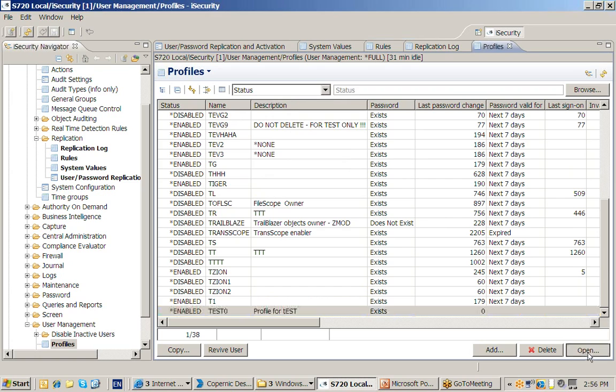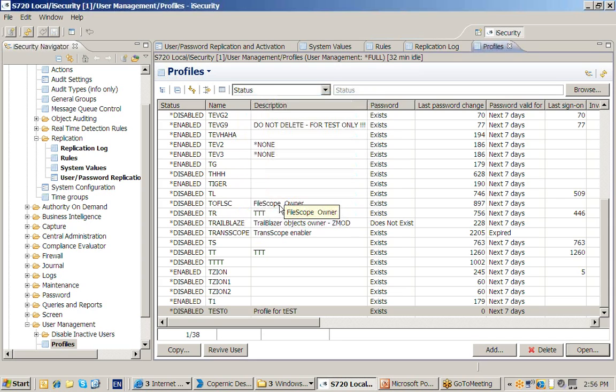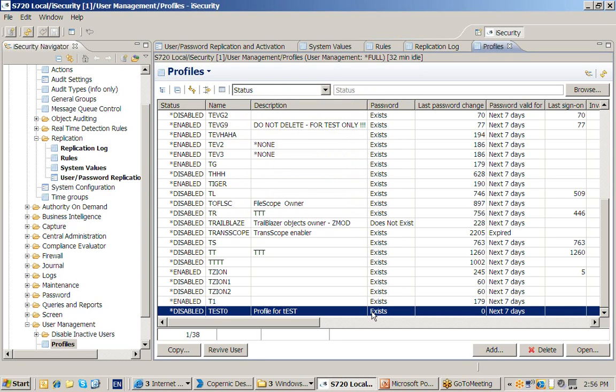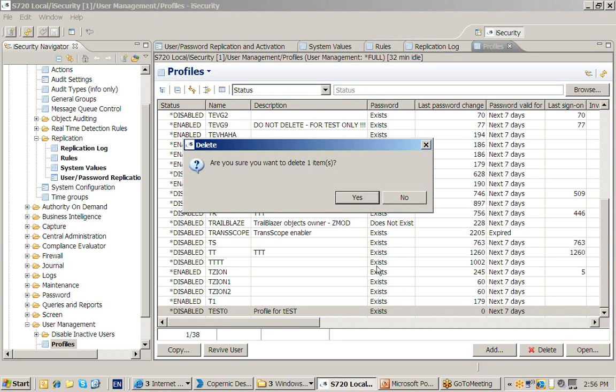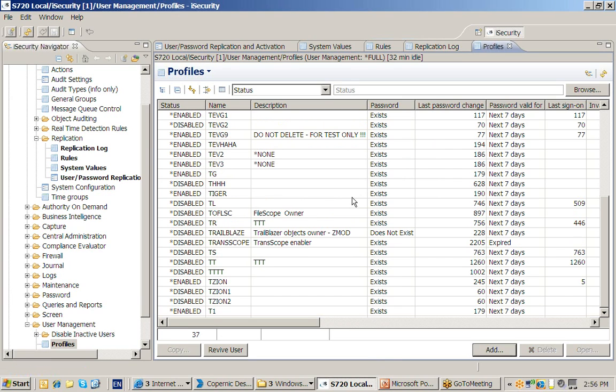Let's open the definition for this user. The user is currently enabled. Well, let's change the status to be disabled. And we'll see again how that too is replicated. Perhaps we wish to delete this user profile, test 0. I click delete. Currently, of course, in the background, the system itself has deleted the user called test 0.